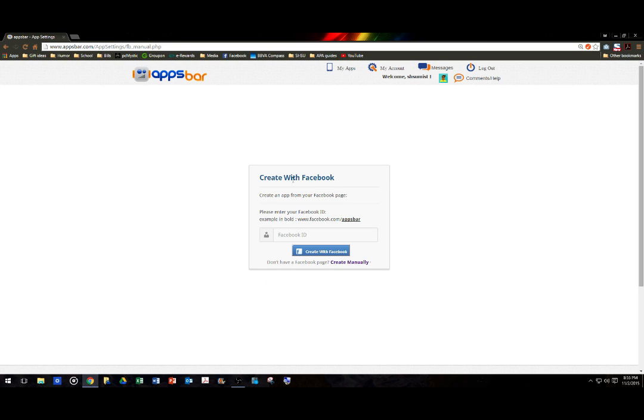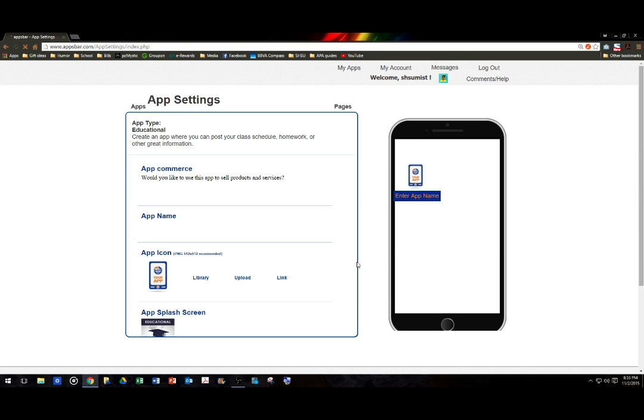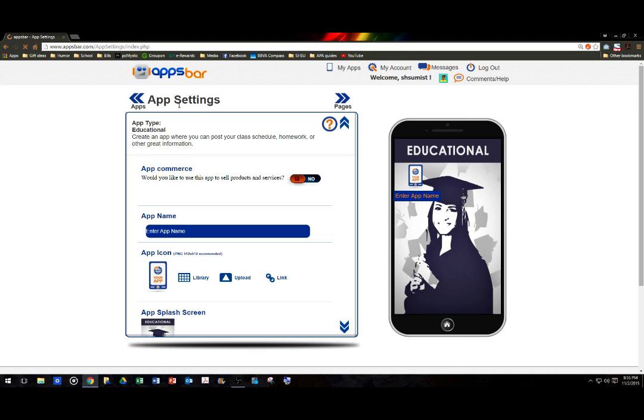Once I hit next, you can see that I can use my Facebook account to create an app. However, I don't want to do that since this is an educational app. I don't want students to have access to my private information. So I'm going to go ahead and click Create Manually. When I do that, it goes to App Settings.